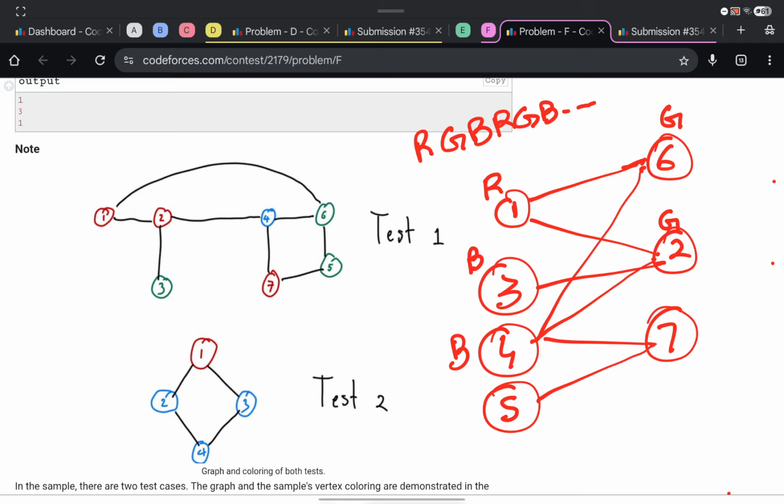Now coming to depth 4. Okay, one second. We have an edge here from 6 to 5. So 5 also will be colored by B. And finally, the next step is to color the vertices that are directly connected to B. RGB is done, and again I'll color it with R.